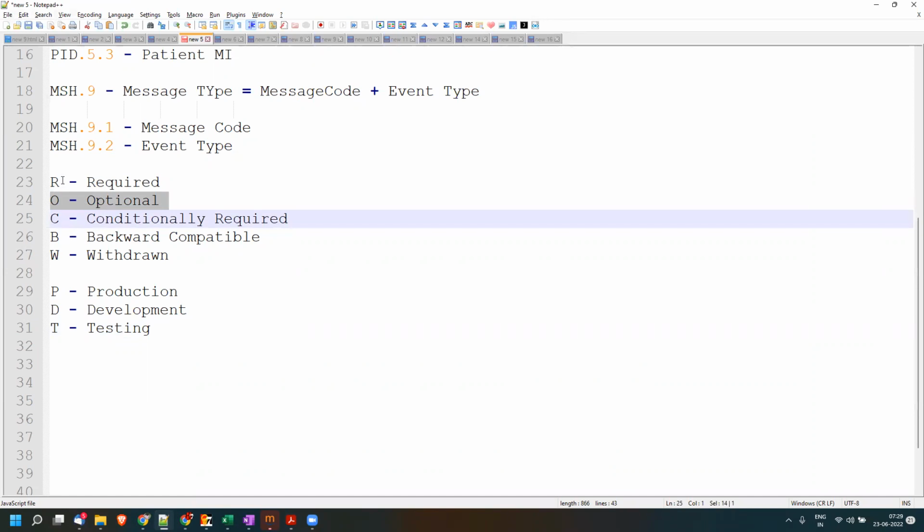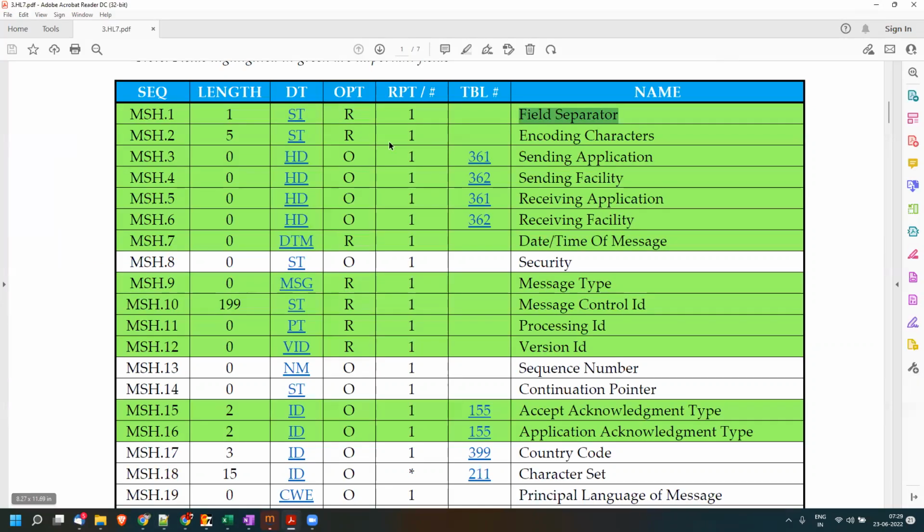If any field is represented as required, which means that any HL7 message that you're going to generate should have these fields for sure. You cannot ignore them. And if you have O as the value, it means that those are optional fields. Even if your HL7 message doesn't have these fields, that is okay. But wherever it is R, data in those fields should be there in any case. Okay.